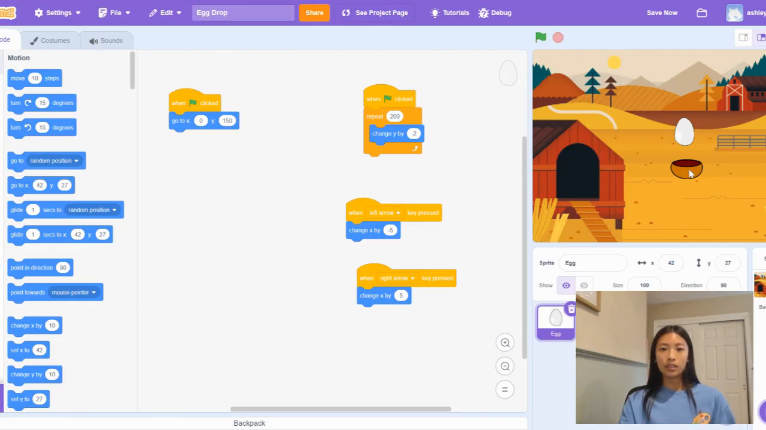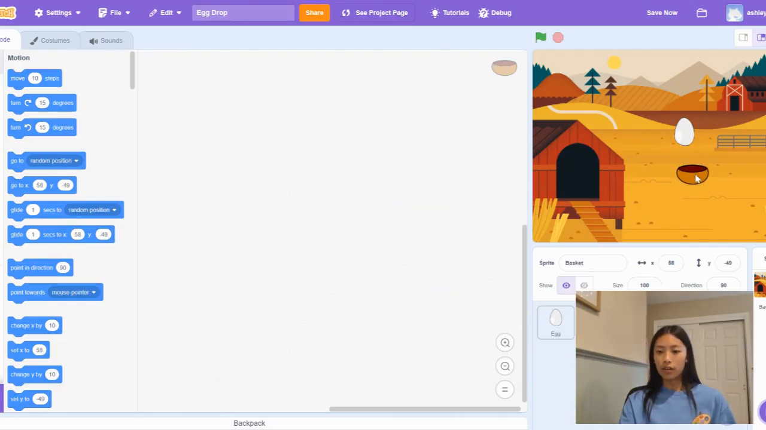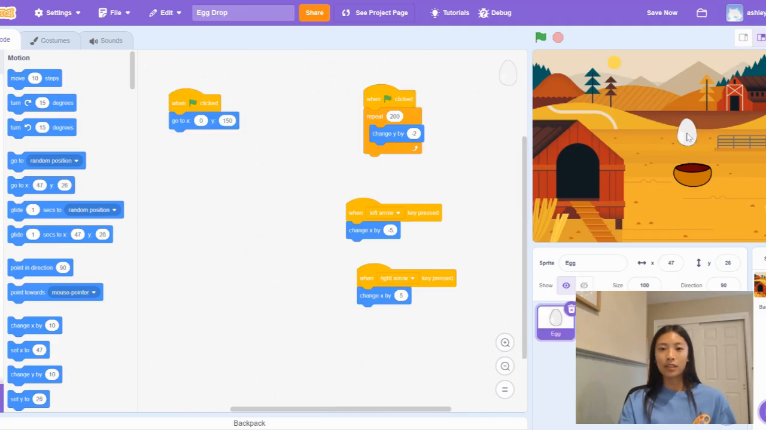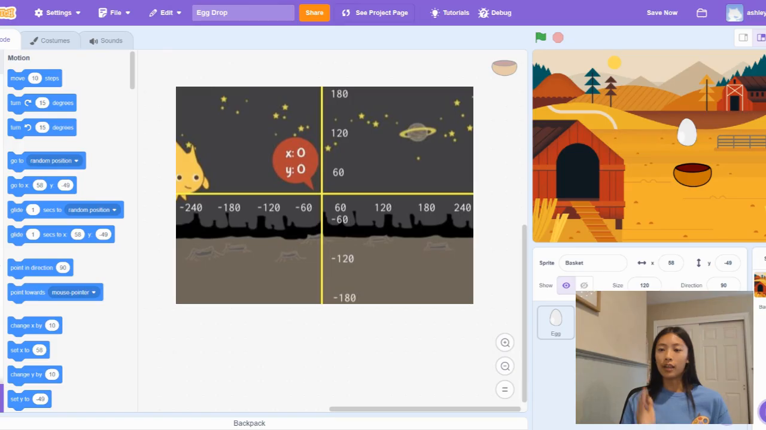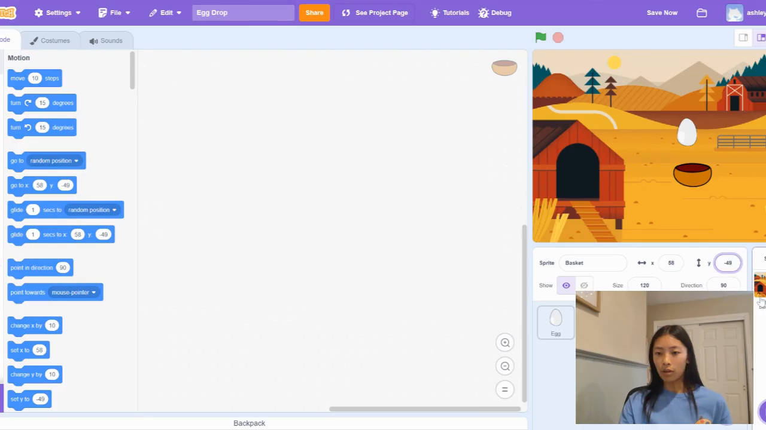And it looks a little bit small for our egg right now, so I'm going to increase its size instead of 100 to maybe 120. Yeah, that works. Okay, as for the bowl's position, it will be moving at the bottom of our screen to the left and to the right randomly. So to get it to the bottom, if you recall the reference photo for Scratch's coordinate plane, it goes all the way down to -180 in the Y. However, we might not want to go down that far because the bowl is 120 in size. So let's just try like -160. Yeah, that looks good to me.